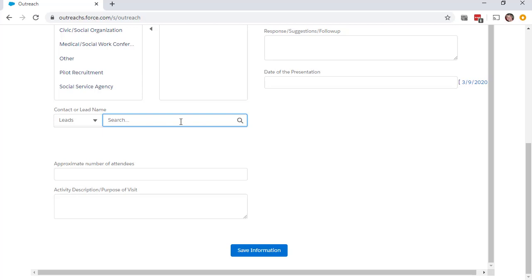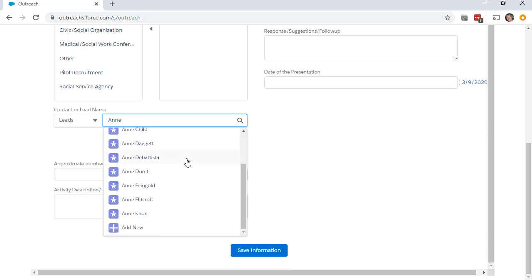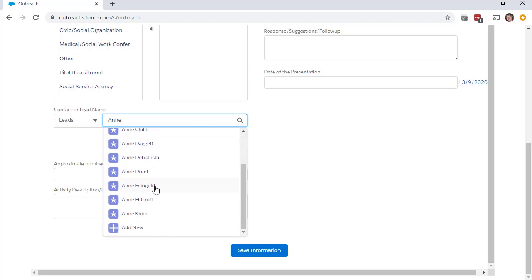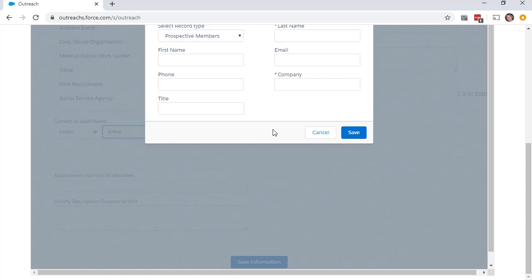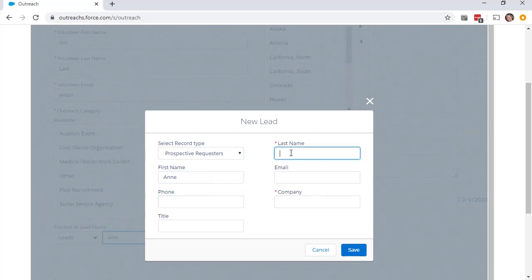So your first step will be to search for them, and let's just say this person's name is Anne. And you look through the list and you see that this person is not already in our system as a lead. And you'll add a new person. So we're going to identify this person as a prospective requester. We're going to put in their first name and their last name. We're going to put in their phone number.